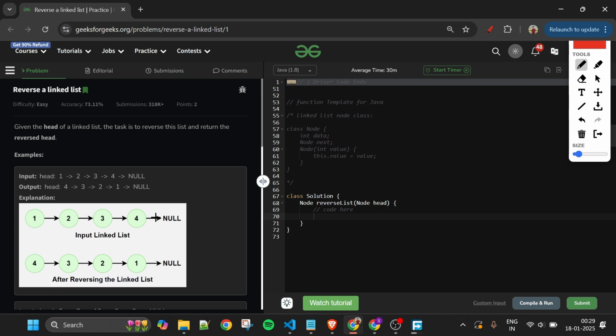Now basically, instead of 4 pointing to null, this 4 will now point to 3 in the reversed linked list. This 3, instead of pointing to 4, will point to 2. This 2, which is pointing to 3, will now point to 1. And this 1, which is pointing to 2, will point to null. This is how we are going to make our new linked list, and we return this new head, 4.